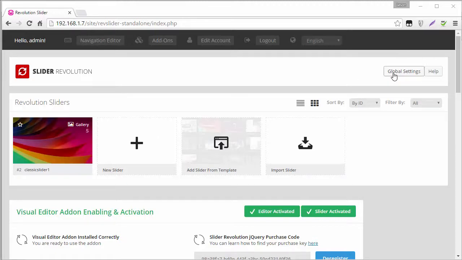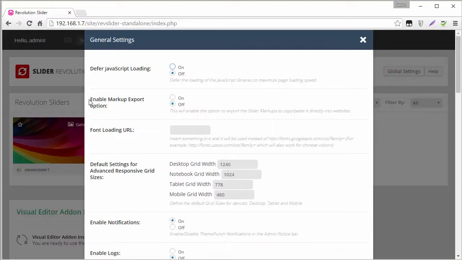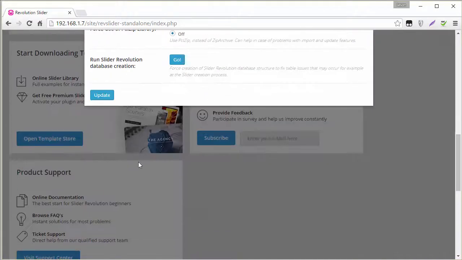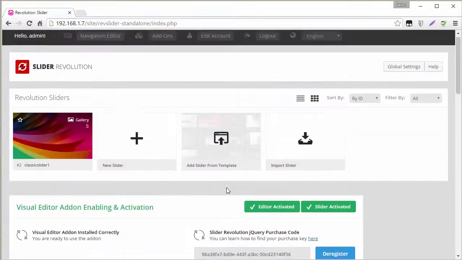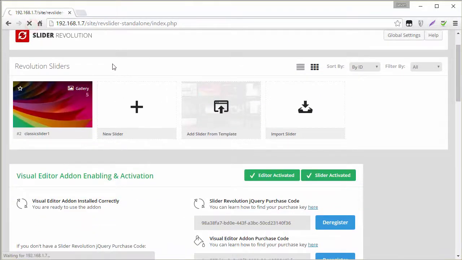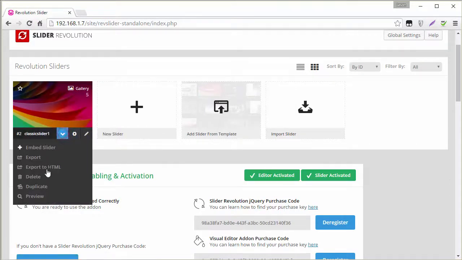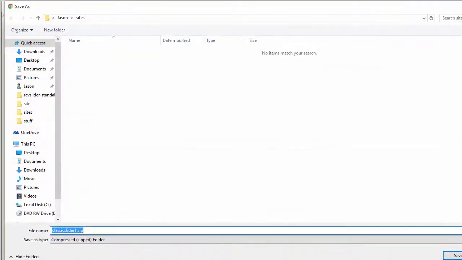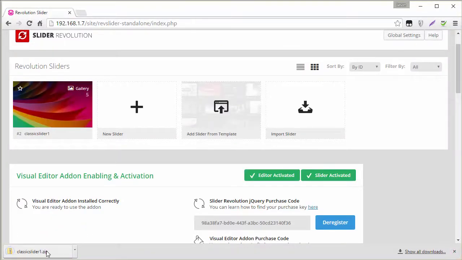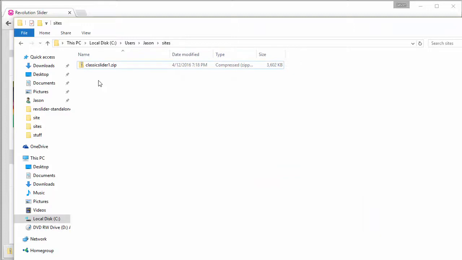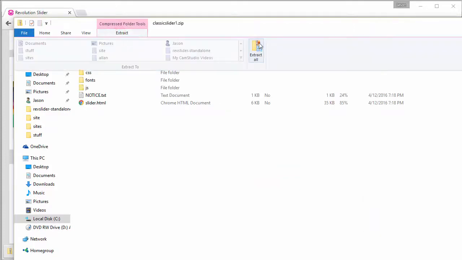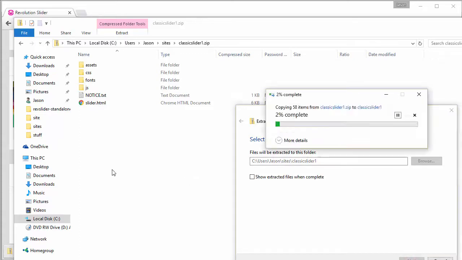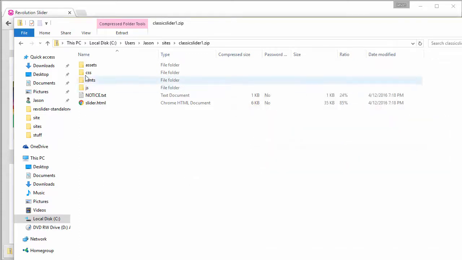The first thing to do for that is to check in the global settings and make sure that the enable markup export option is set to on. Then if you reload the page, you should have this option here, export to HTML. So I'm going to go ahead and click that. It will save to a folder on my site, and here's that folder. If I extract that, you can see all of the files and folders are already inside the extracted folder here. So I can just copy these over to my website.